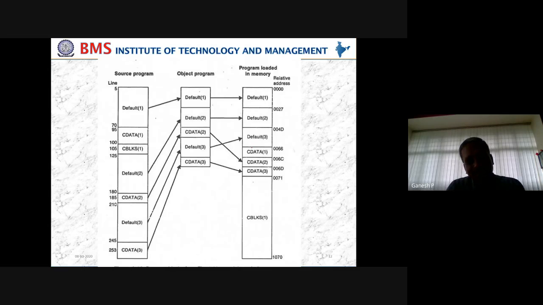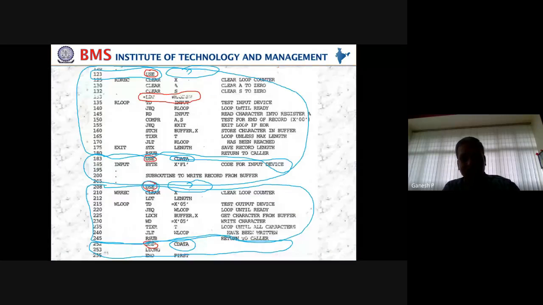What is the disadvantage now? To facilitate that, we need more space for the location counters and some control to club all these at the end of the program. This is how it is going to be done. So this is the concept of a program block.